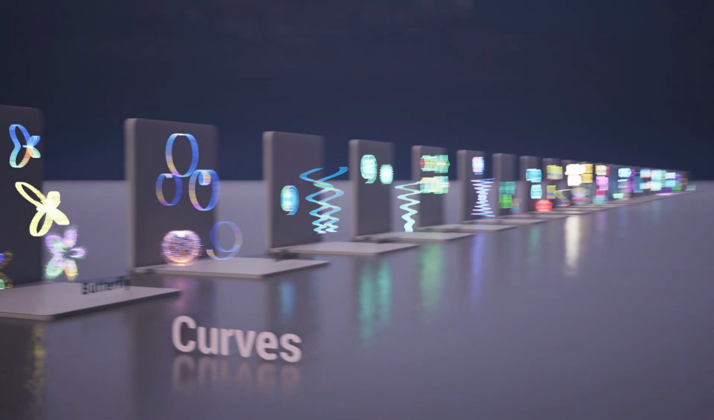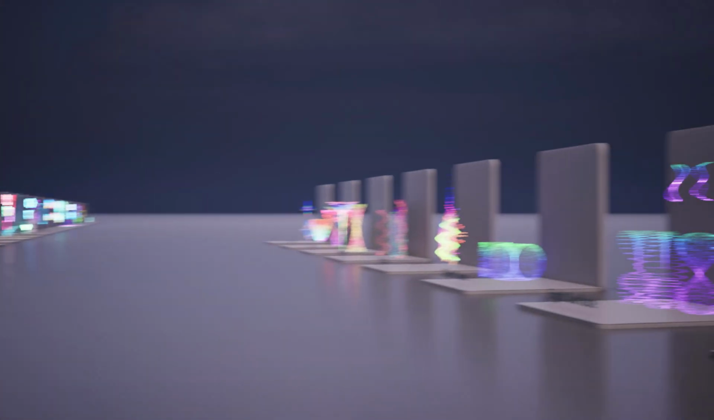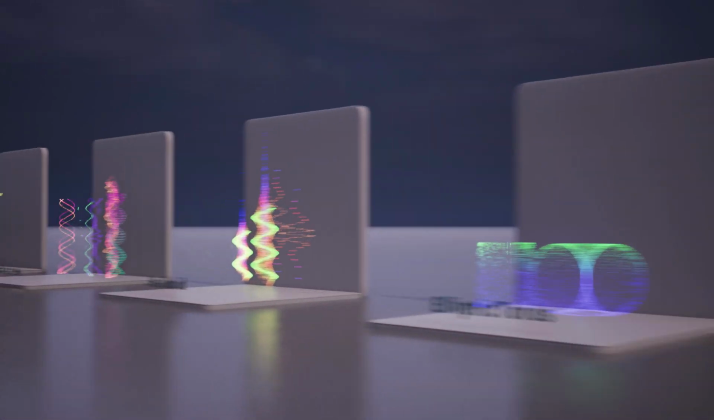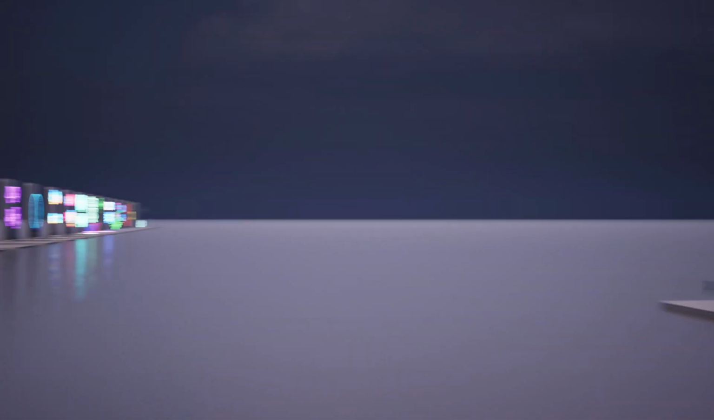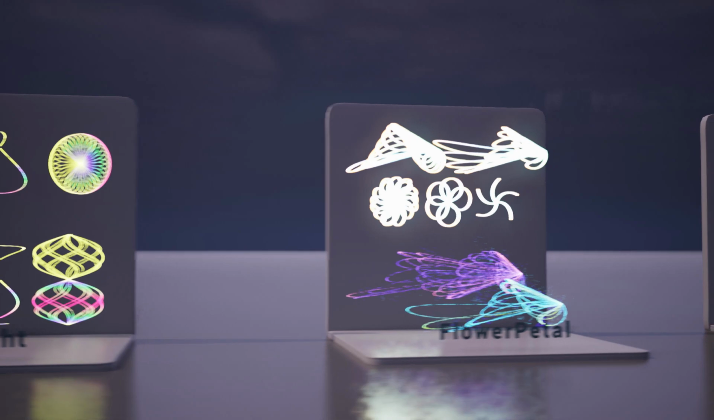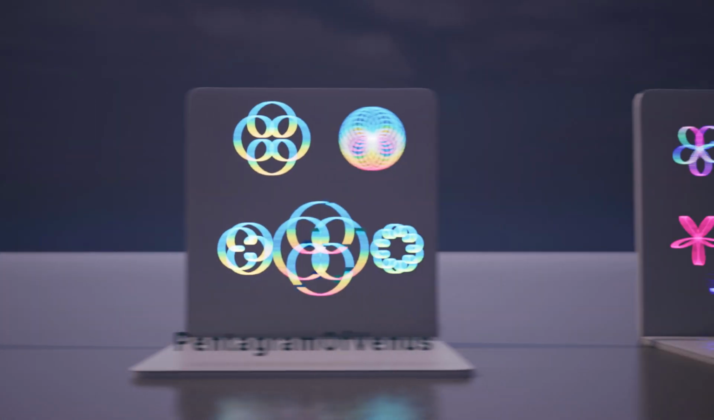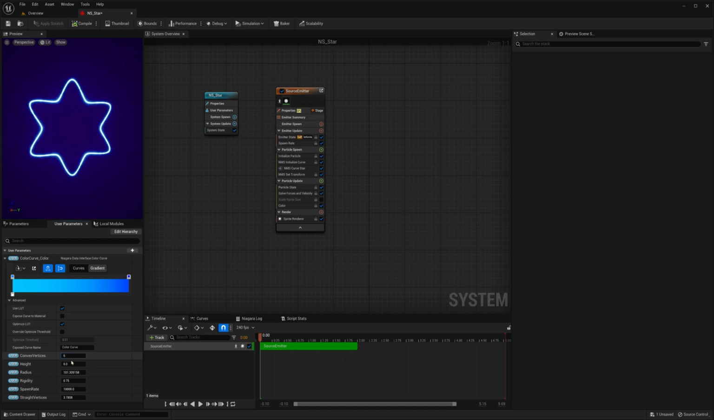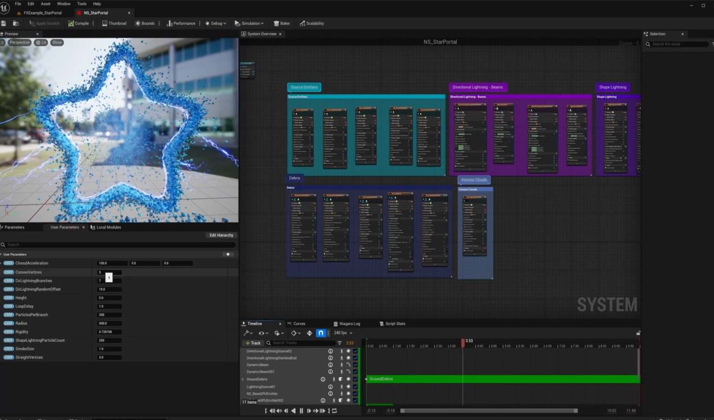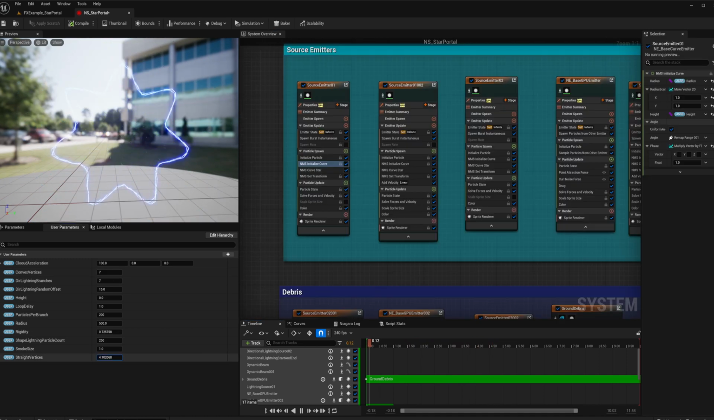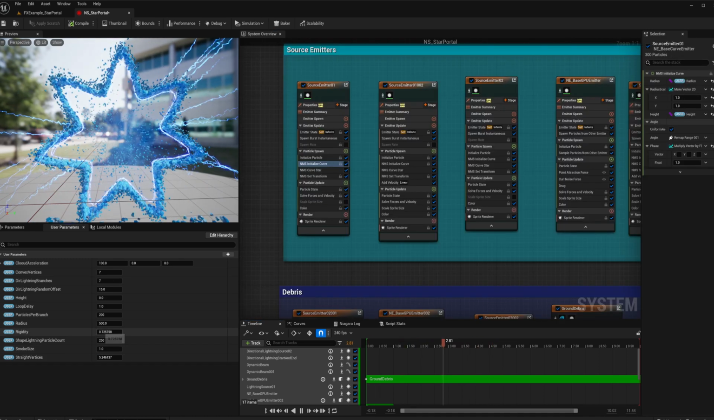Welcome to the tutorial on how to use the Niagara Curves and Surfaces Asset Pack. NCS is designed to make it easy for artists and developers to create and manipulate Niagara particles along custom geometrical shapes. Whether you're looking to add detail and complexity to your particle simulation, or design an FX system that lets you create customized shapes and patterns, NCS has you covered.